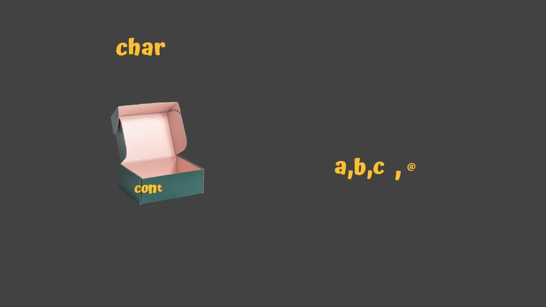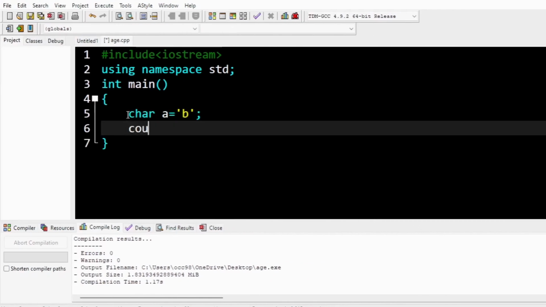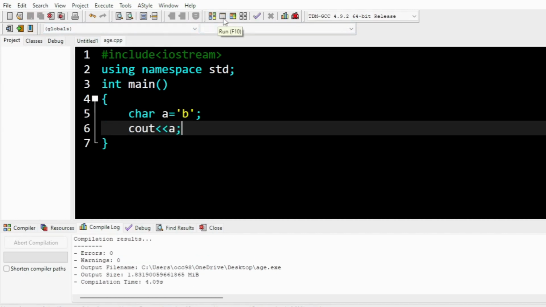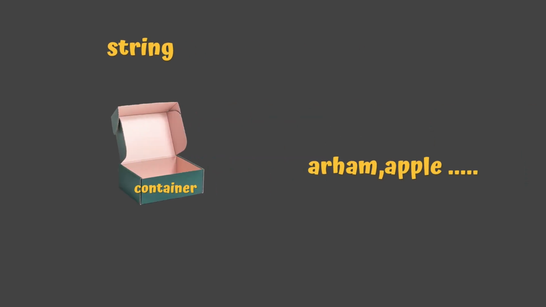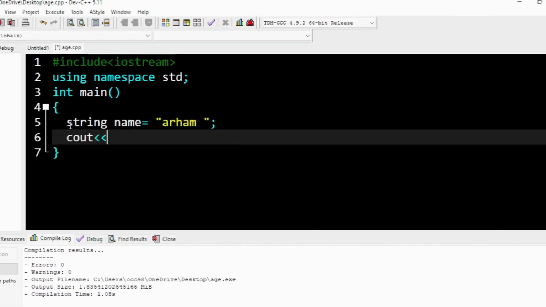If you want to store a single character, you have to use a container called char. The syntax for char is the character in single quotes. When you need to store words and sentences, you have to use containers known as strings. And the syntax is a word inside double quotes.